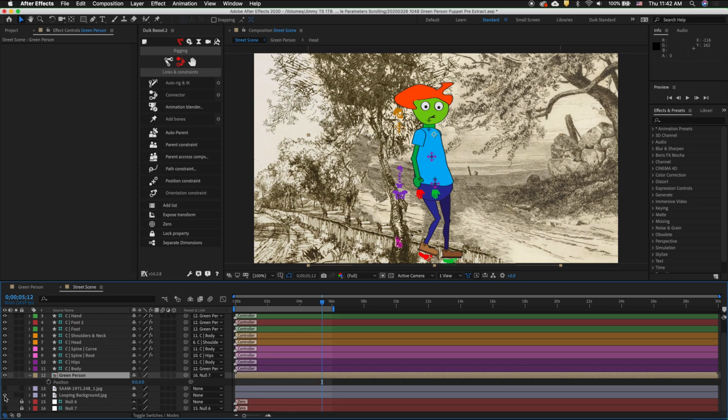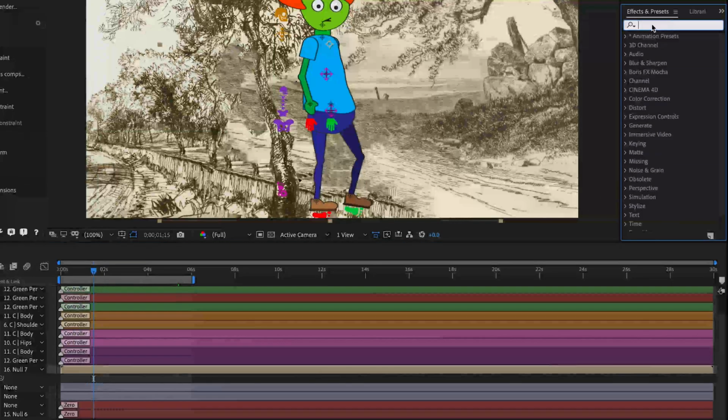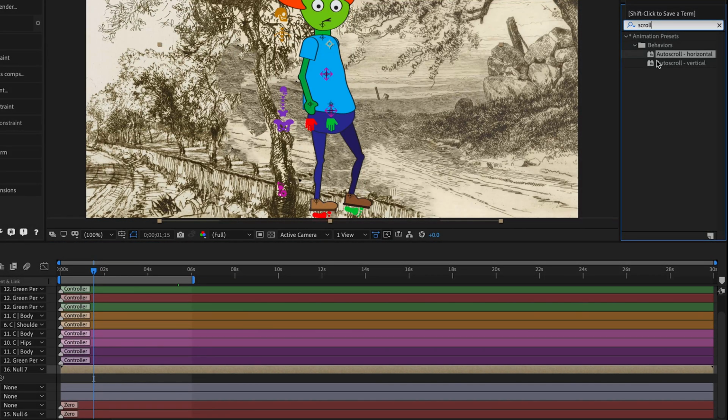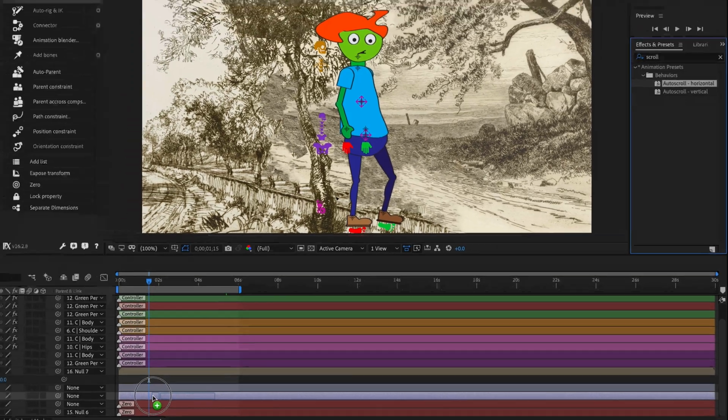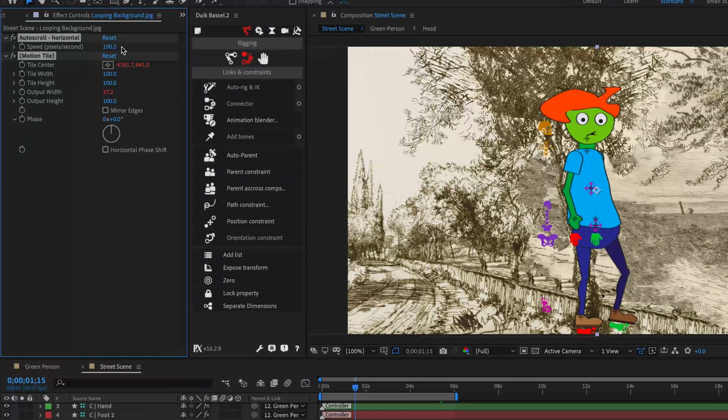This is a 9,000 pixel perfectly looping background. It is just static right now, but we can easily add an effect. Go to the effects and presets and type scroll. After Effects has an auto scroll horizontal preset that we can drop right on the composition layer. We can set the speed in pixels per second.